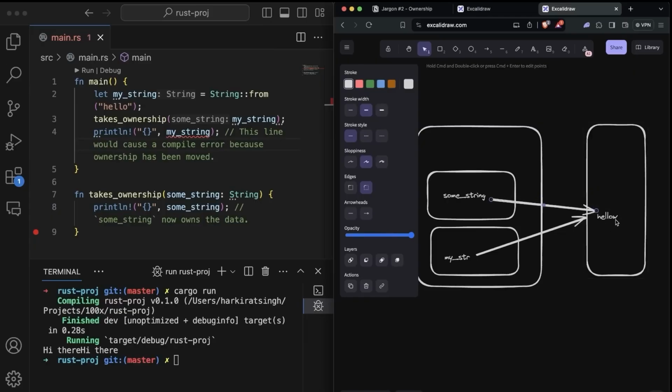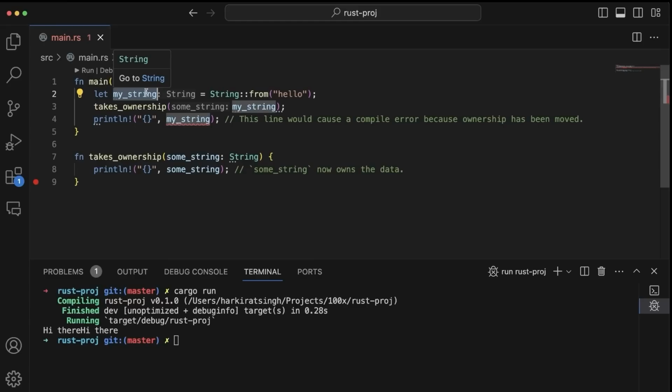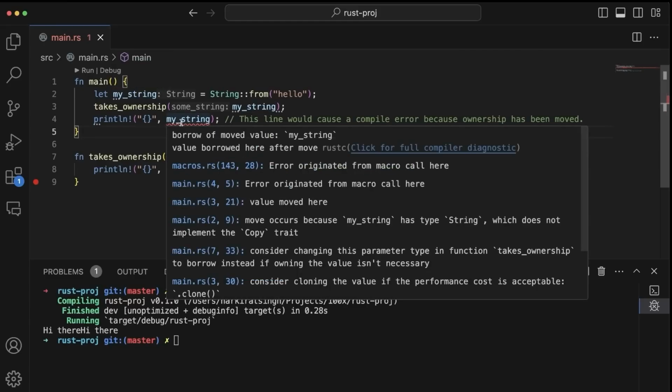But what have we learned? This guy cannot have two owners. So the first owner will have to become invalid, which is exactly what happens here. my_string becomes invalid and you cannot use my_string anywhere, any place after that.